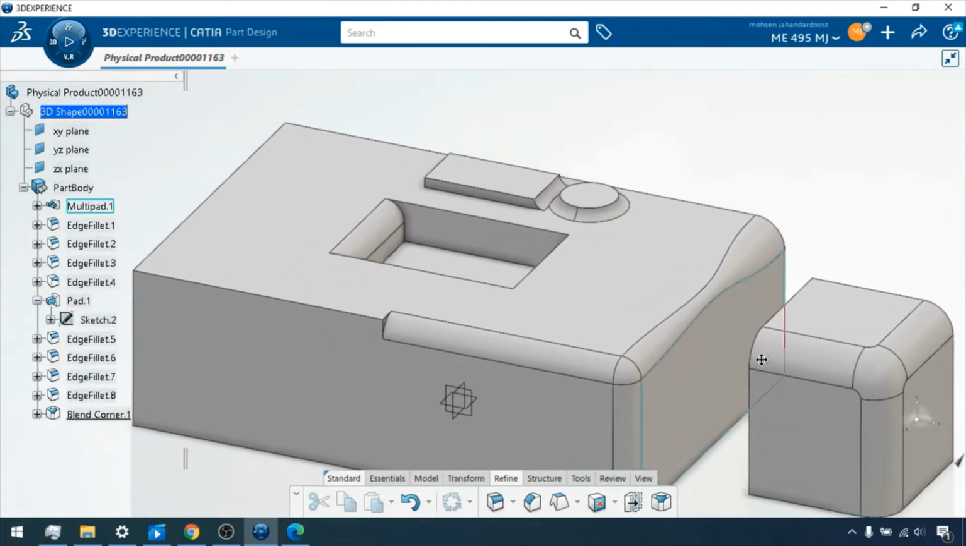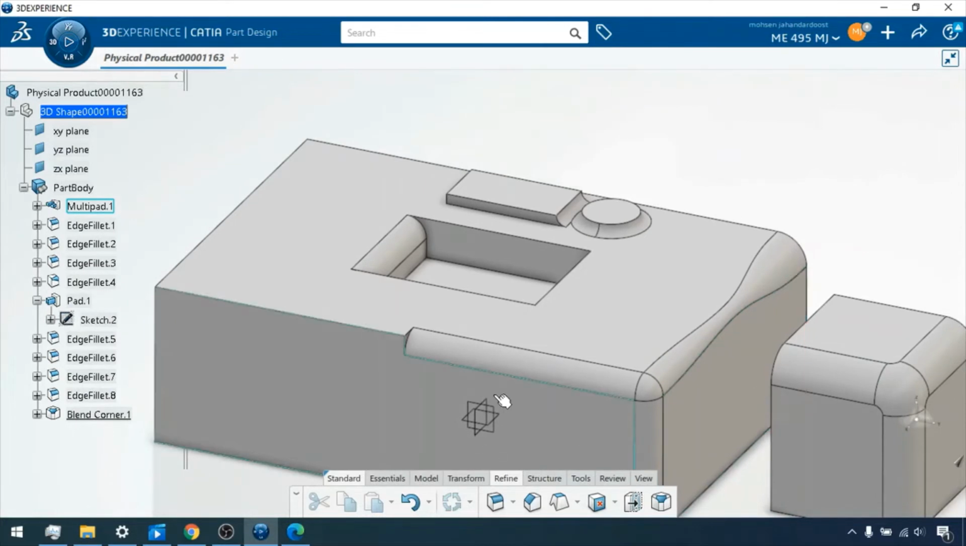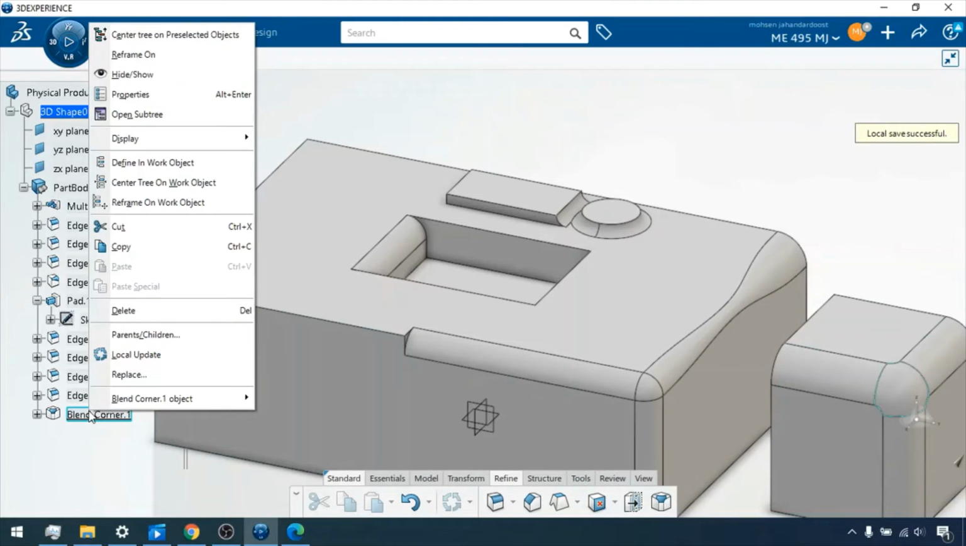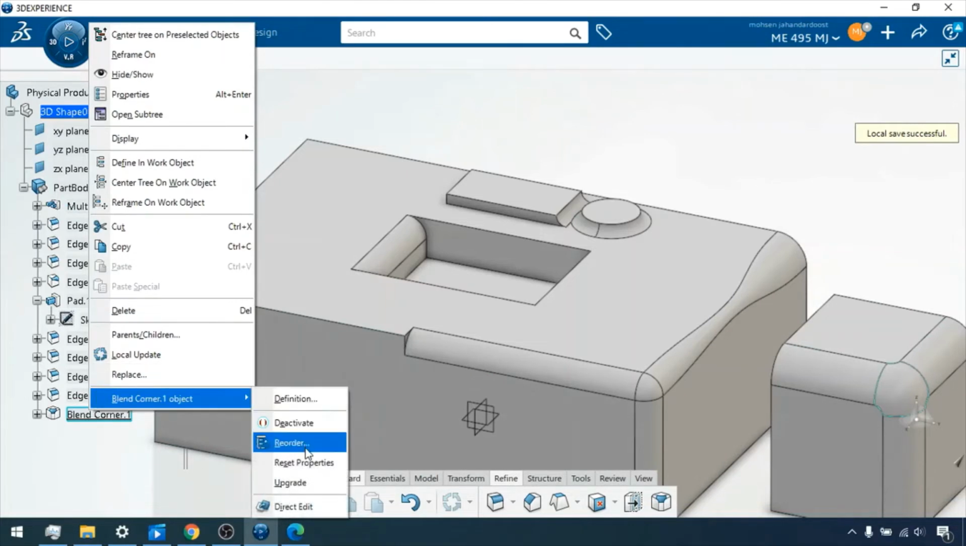Okay. And the next command is the chamfer. For the chamfer, let me deactivate this one.